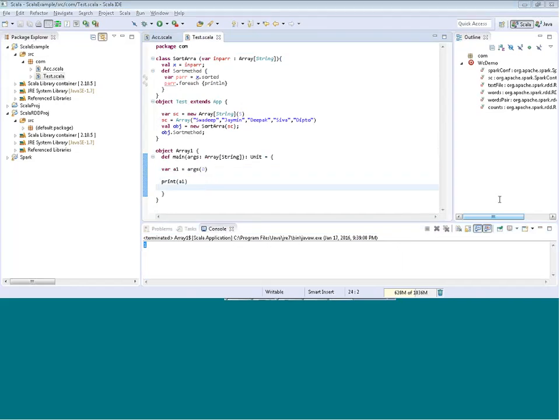So is that clear, Dipto? This is how you pass command line arguments. Swadeep, are you also clear? Any question on this?